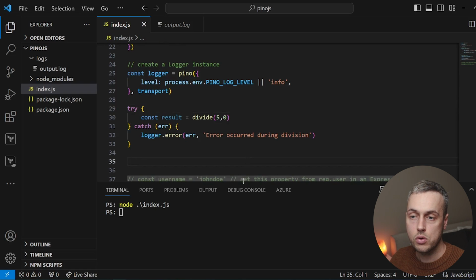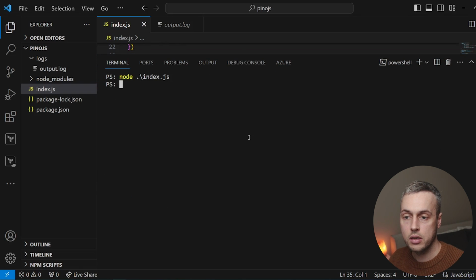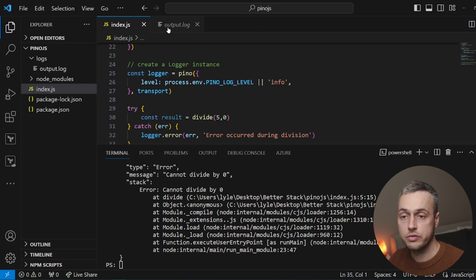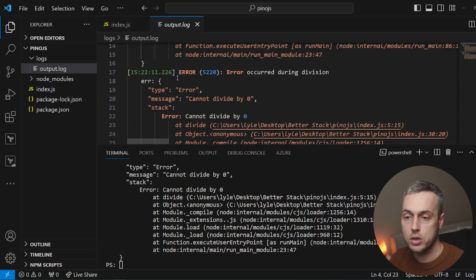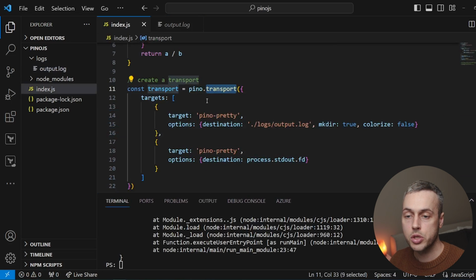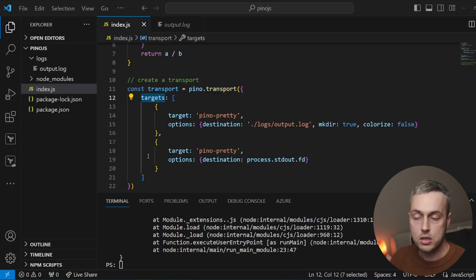Let's now save this file, and we're going to make the terminal bigger here. When we run node index.js, we now get the output appearing in the terminal, but it's also going to be sent to our output file here. So output.log also contains that output. So now we have multiple transports. The logs are being shipped to multiple locations, and we can control that by defining this pino.transport object that contains multiple targets.